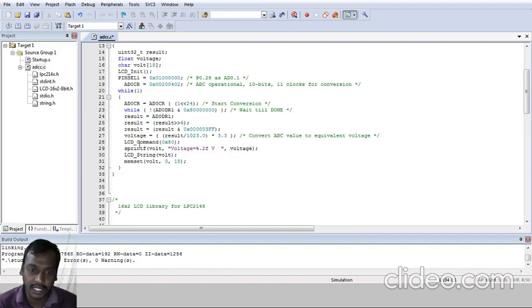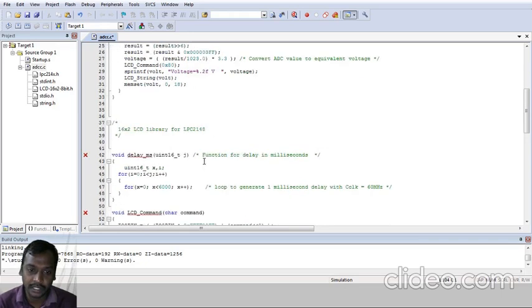Okay, so LCD_command within the bracket 0x80. Okay, sprintf(volt, within double quotation "Voltage = %0.2f volts", voltage). It prints the voltage value, that means it prints the output on the LCD. Here observe this one, LCD_string(volt). So memset(volt, 0, 18). Okay, so how does it print the LCD output?